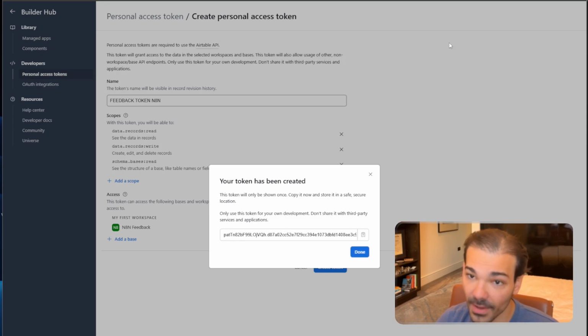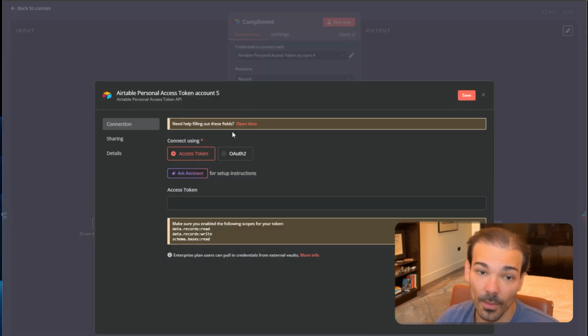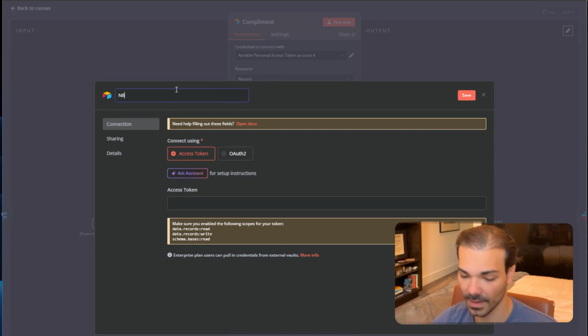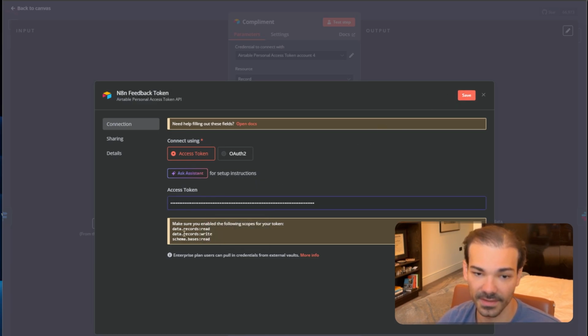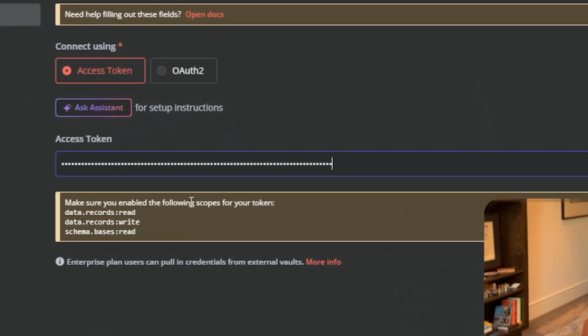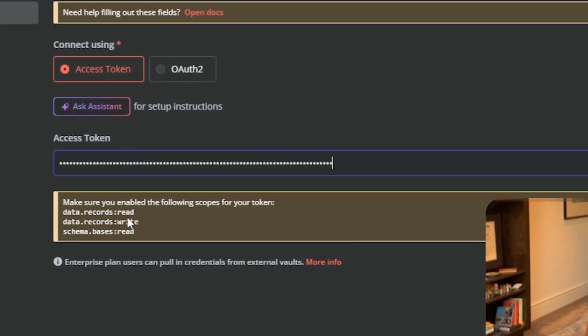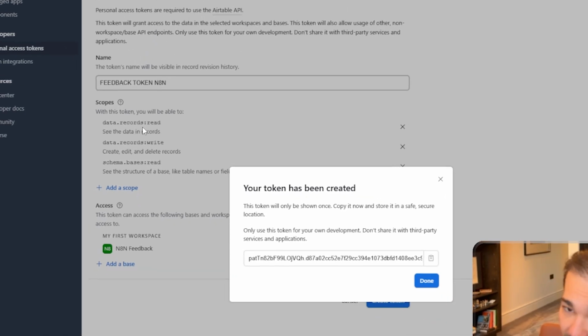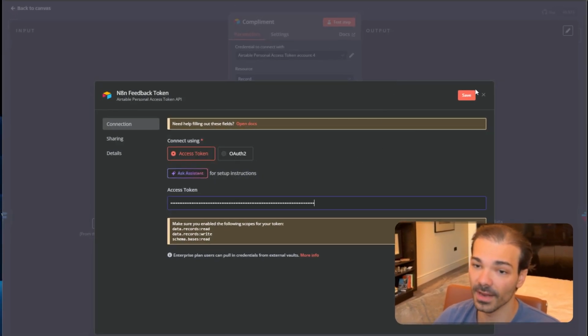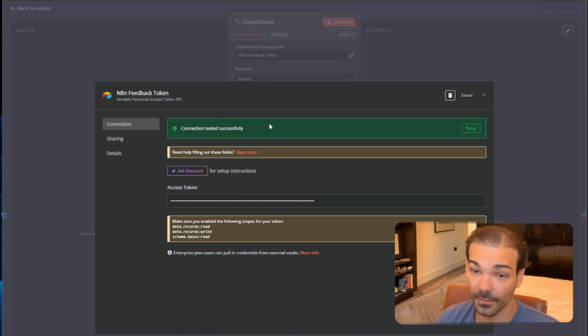From there, we'll grab it, we'll copy it, we'll go back in, we'll say n8n feedback token. And we'll paste that token here. And it says, look, make sure you've enabled the following scopes for your token. Data.recordsRead, data.recordsWrite, schema bases read. And if you look back here, data.recordsRead, data.recordsWrite, schema bases read. So you've done that exactly as n8n needs, so that way you don't run into any issues. And if we've tested the connection, it's connection tested successfully.